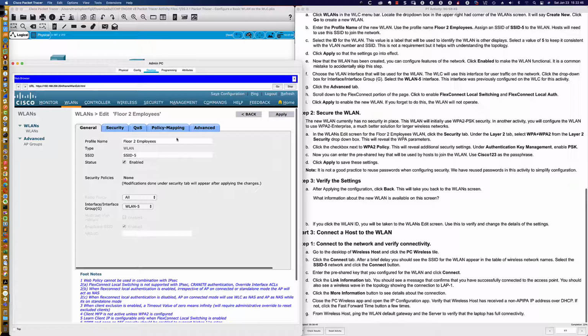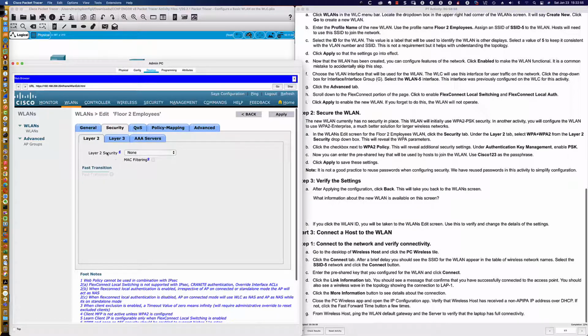So in the Wireless LANs edit screen, and this is, again, Wireless LANs edit, so we're here for floor 2 employees. We're going to click on the Security tab, and we are definitely interested in the Layer 2 security, and here you can see it's asking us what Layer 2 security we are going to use. And there are quite a few choices, as you can see, but we want WPA and WPA2, which now opens up this new set of parameters that we can look to configure.